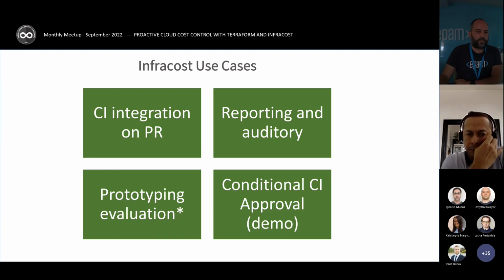Infracost use cases. The most common one is to integrate infracost in your CI pipeline. The most typical one is when someone creates a pull request to Terraform code, it will add a comment in your CI pipeline with the expected change in cost. All right, that's mostly what this tool is designed for, right?